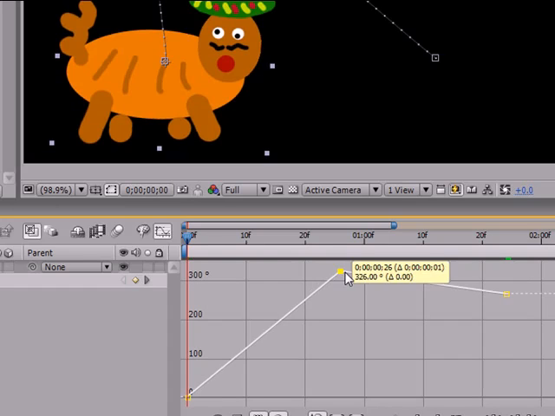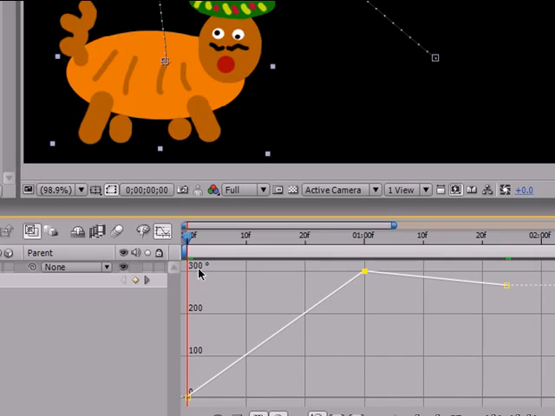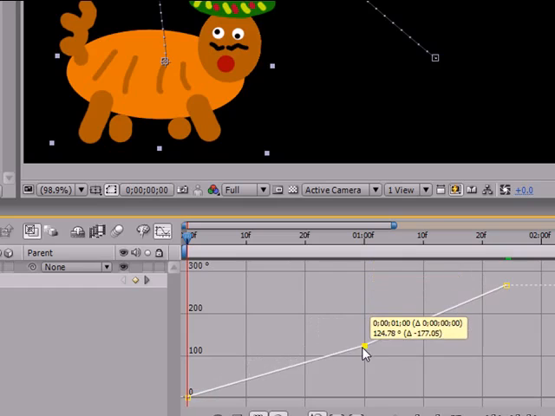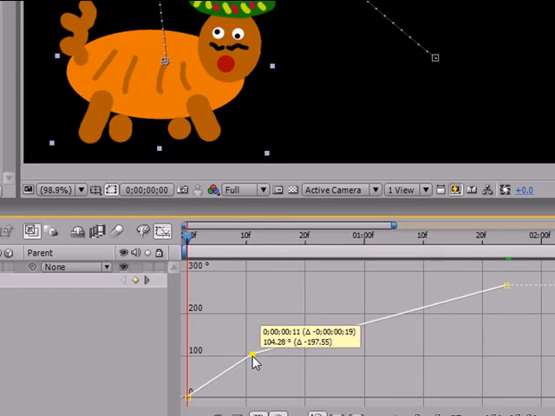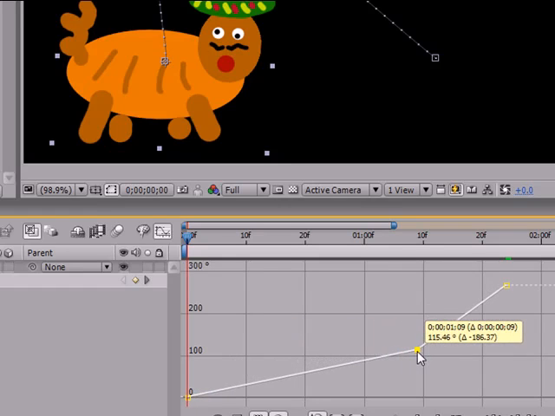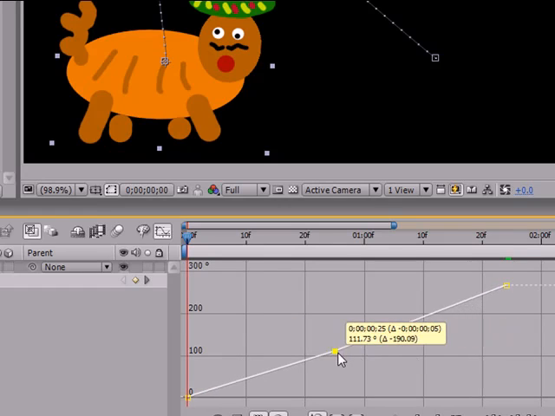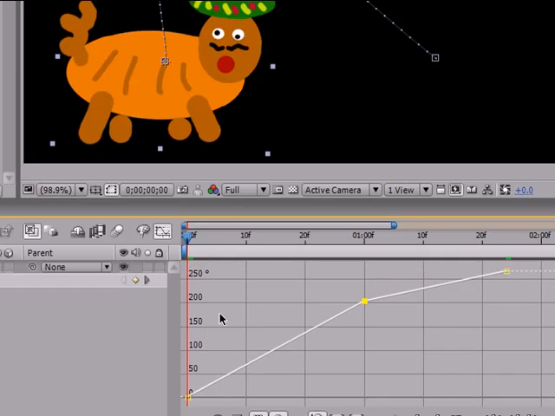So in about 1 second our object is going to rotate 300 degrees. That's what it's telling you right now. And again, if you want to adjust these, just grab a hold of them and either move them up, which is going to increase the rotation, down, which is going to decrease the rotation, left, which is going to make it rotate faster, or right, that's going to make it rotate slower. So I'm going to leave mine to rotate about 200 degrees in about 1 second.